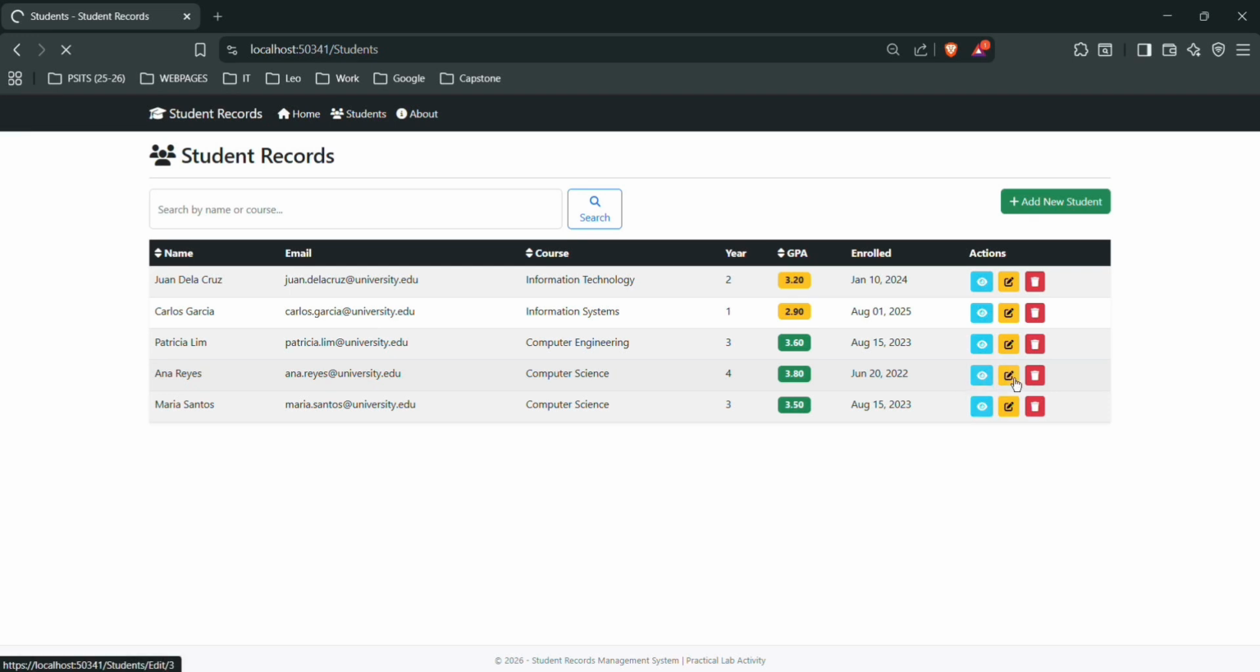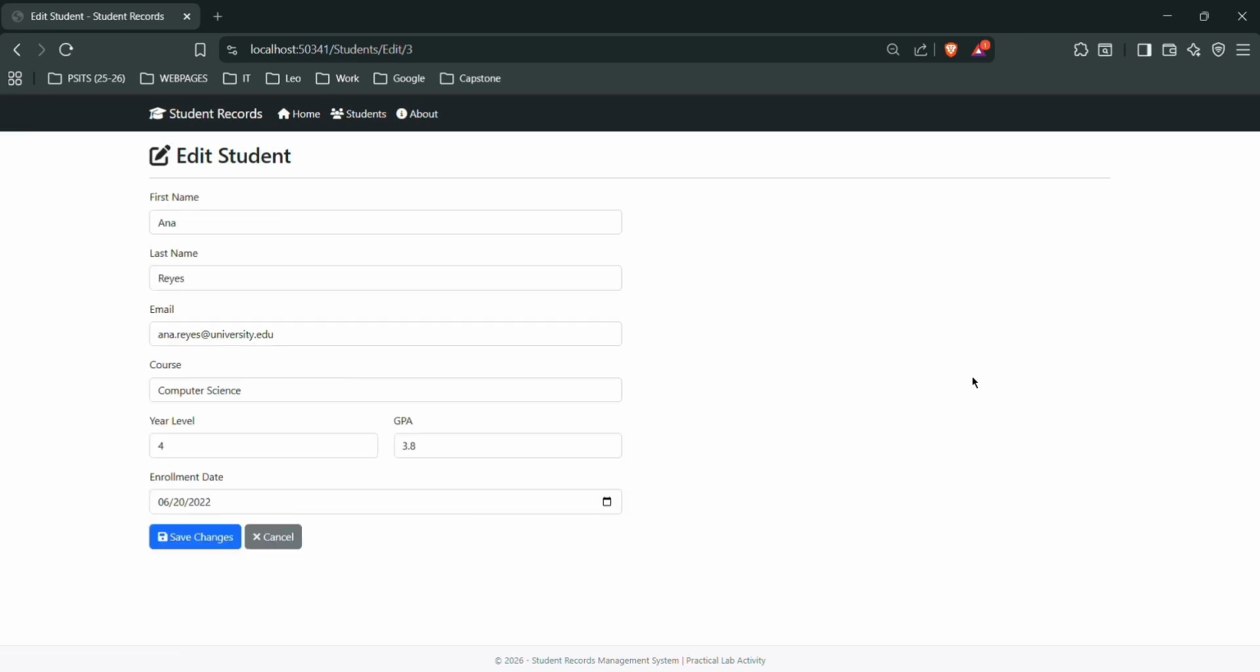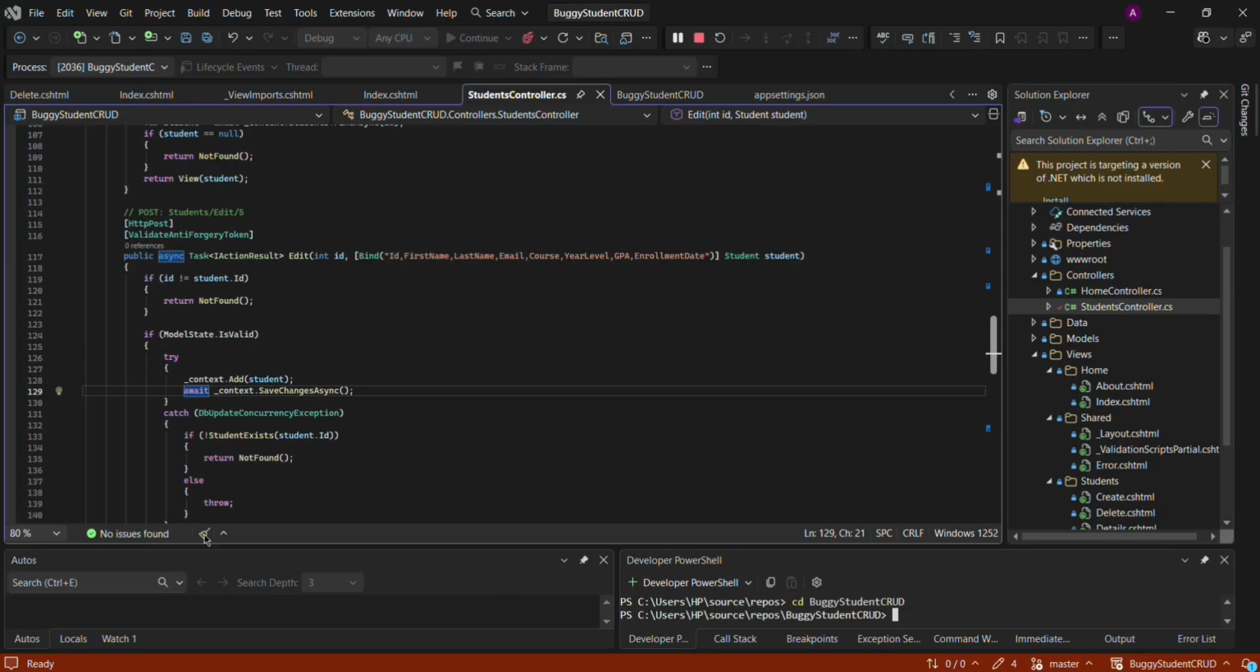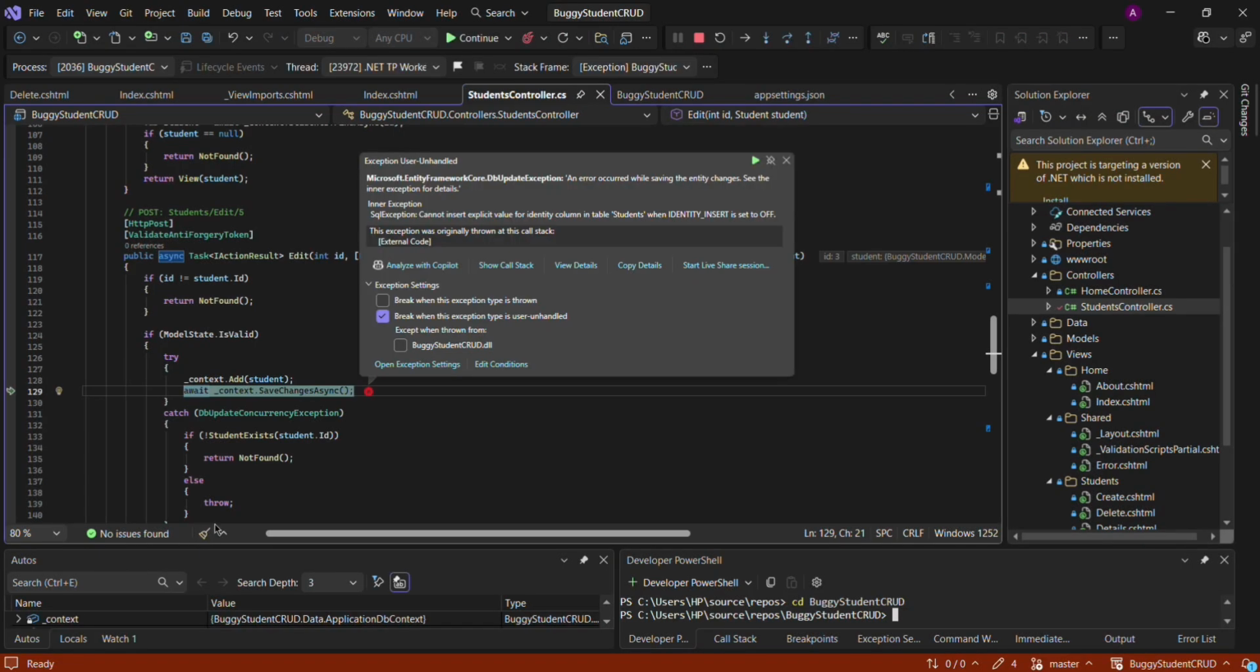In this segment, we're fixing a critical exception that occurs when trying to update an existing student's information. When I try to change Anna's scores and hit save, the system throws an exception. This is happening because the application is confused about whether it's creating a new record or updating an old one. Let's look at the controller first.